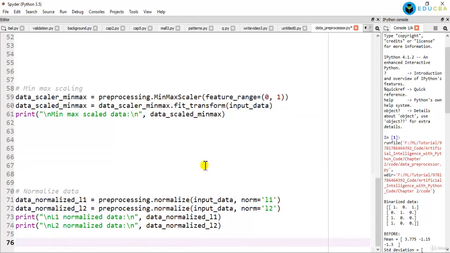Now our last process is normalizing. For normalization, we are using the normalize function of the pre-processing module, and we are passing as arguments our input data and norm, which represents the normalization type. That can be either L1 or L2. For applying L1 normalization, we are passing L1 as an argument, and for applying L2 normalization, we are passing L2 as an argument, and then we are printing those normalized data on our console. These are the variables, and we are printing them. Now let's run this program.